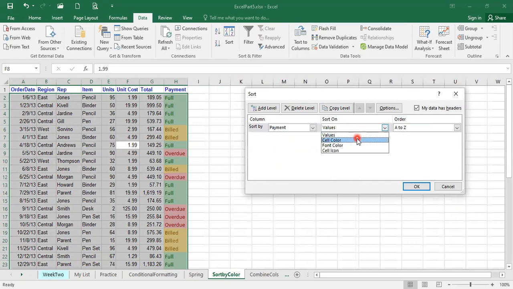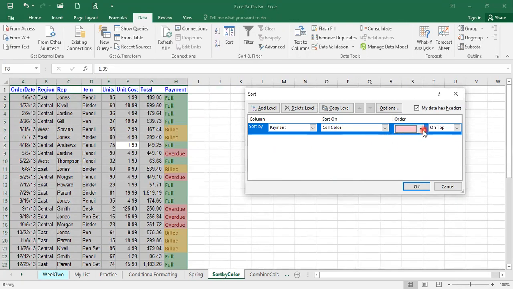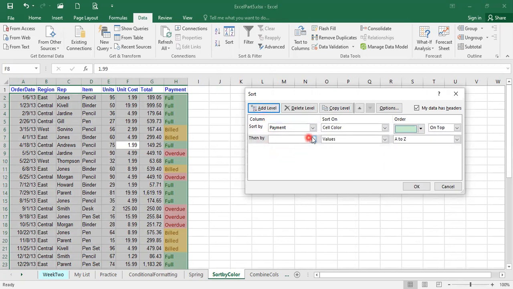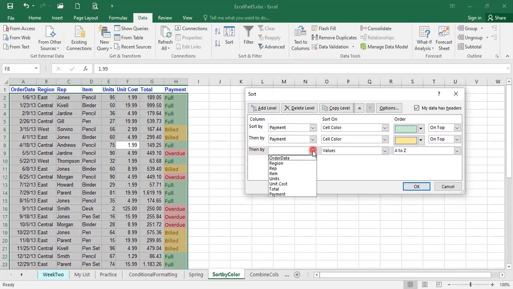I want to have all those green payments on the top first. Then I'm going to add another level because I want green first, then the billed, then the overdue. So I'm going to add the level. I am still sorting the payment, not by the value, by the cell color. This time I'm going to choose the billed yellow. Then last, I'm going to add the level one more time.